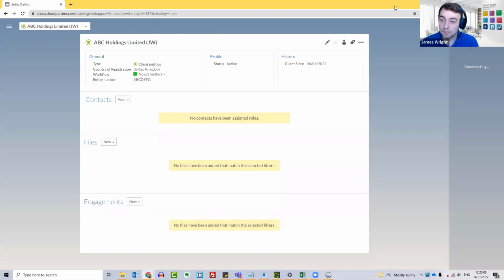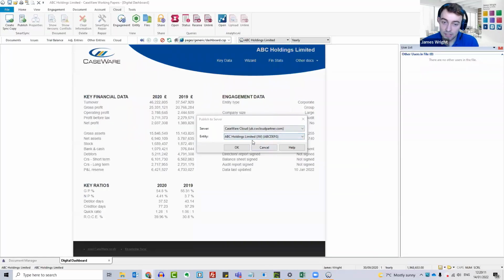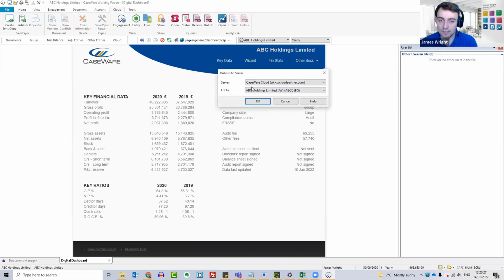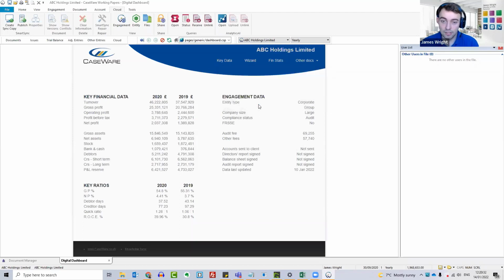So what we're going to do is publish to this entity itself. So you'll notice that Caseware's used a bit of automation here, and it already knows that based on the file name that it probably should go to this entity. If it doesn't show you that, then you can search against here as well, and it will display the entity that you're trying to connect to. So after selecting it, select OK. And we'll keep an eye on the bottom right here. This will then say publishing and then online after a little bit of time once it's published.